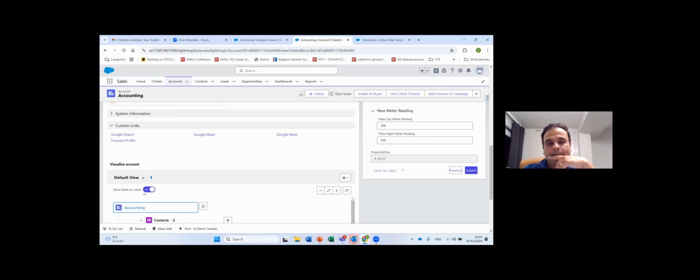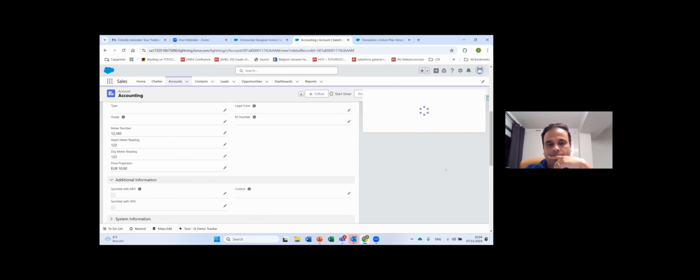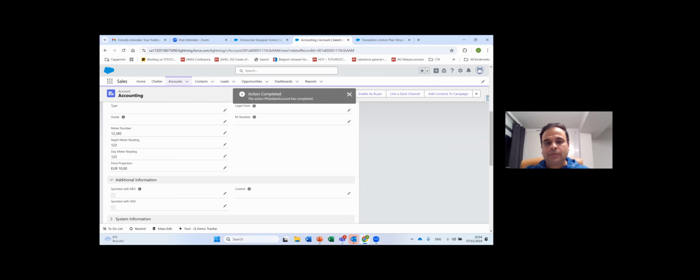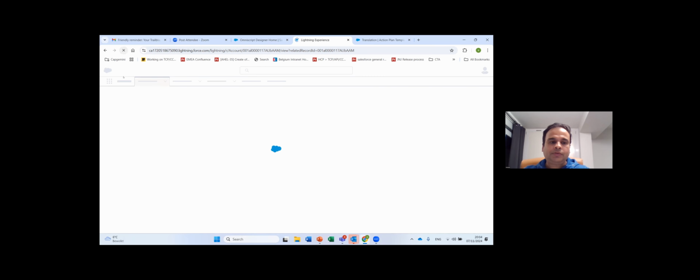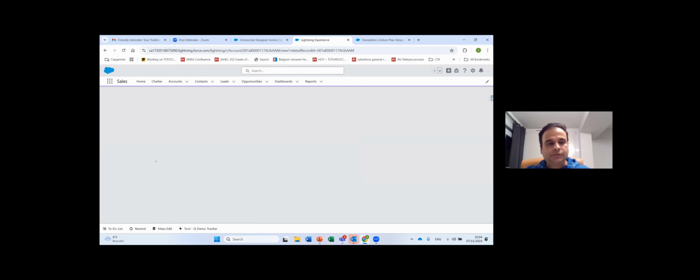Okay. Now let's do a submit. So what this OmniScript will do is, it is now calling an IP in the background. Once it calls the IP, it will call a data raptor, and the data mapper will update this particular Salesforce object here. So now let's refresh and see if the values have been updated or not.